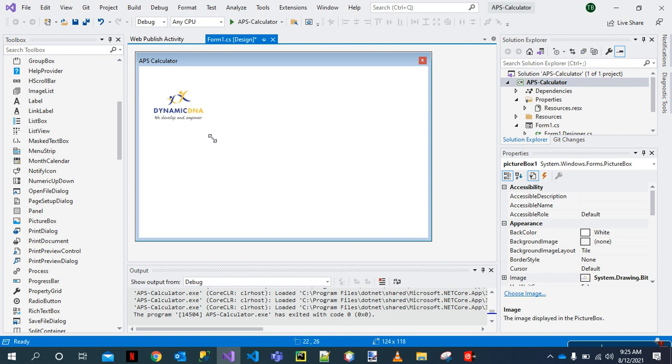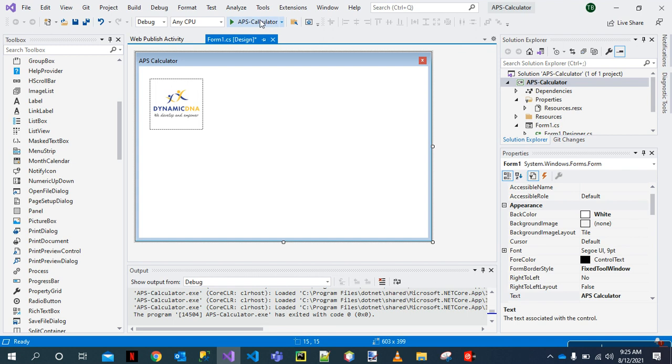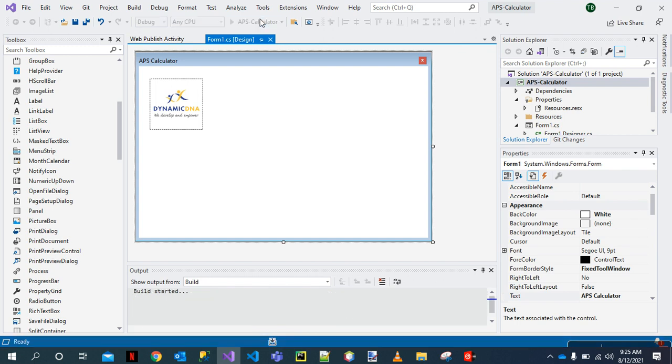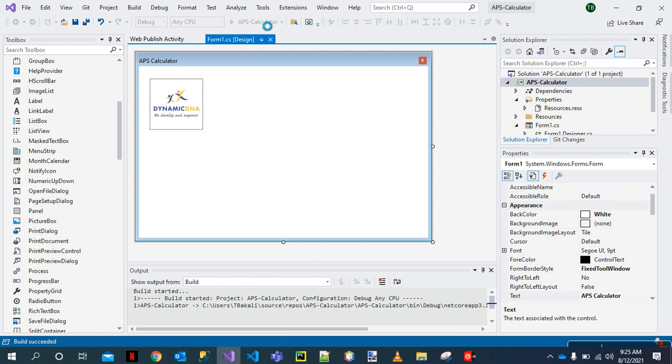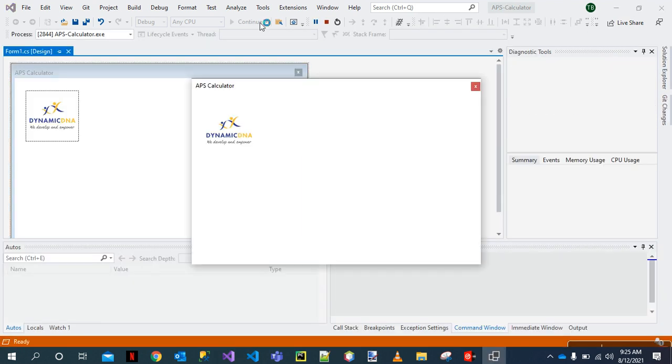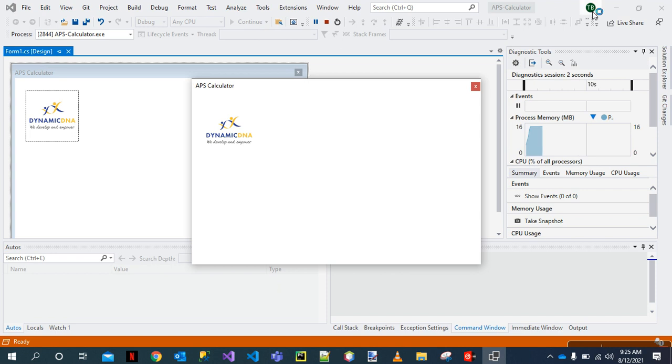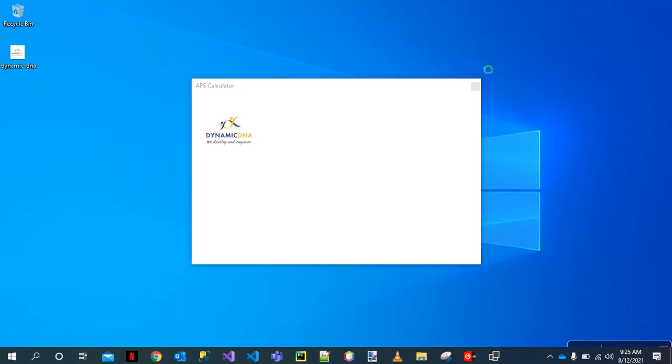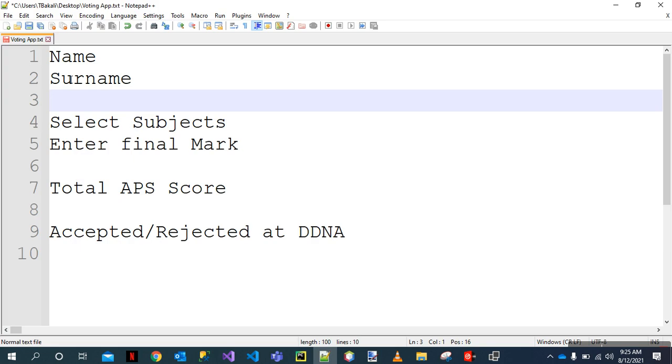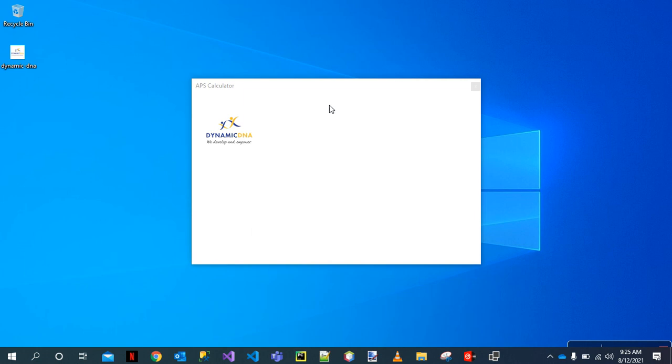So dynamic DNA, maybe put it here at the corner. Look at the project again. Okay, this is how the final product will look up to so far. So now I just need to put in those fields that I spoke about. Capture the name, capture the surname. That is the first thing I must do.